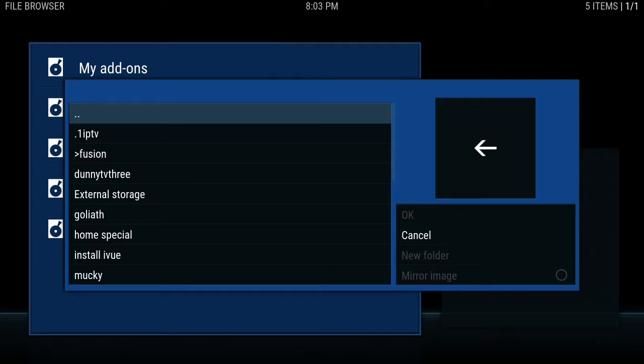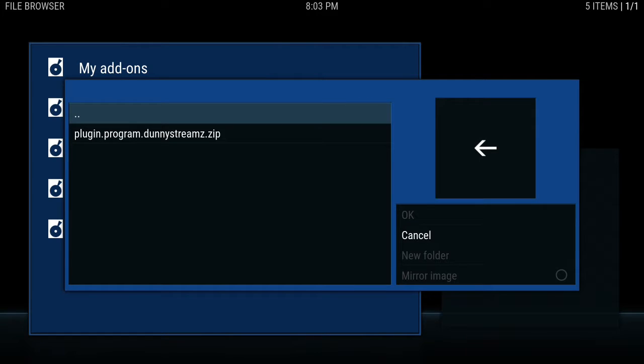Now, a lot of you who installed the new build last week will already have the DunnyTV3 there in your zip files, okay? If you have, you don't need to do the bit up to here, okay? If you've got the DunnyTV3 in your zip file there, install from zip file, we'll click on that.